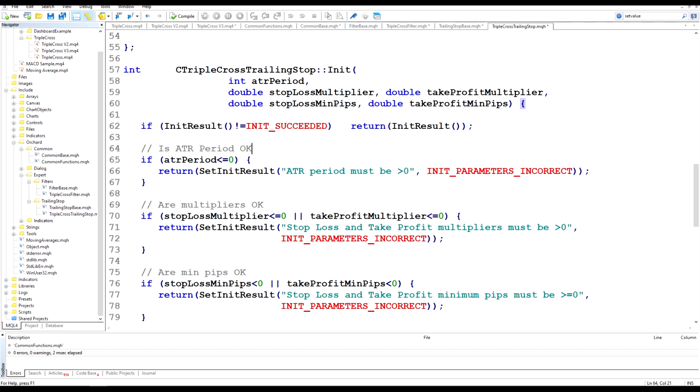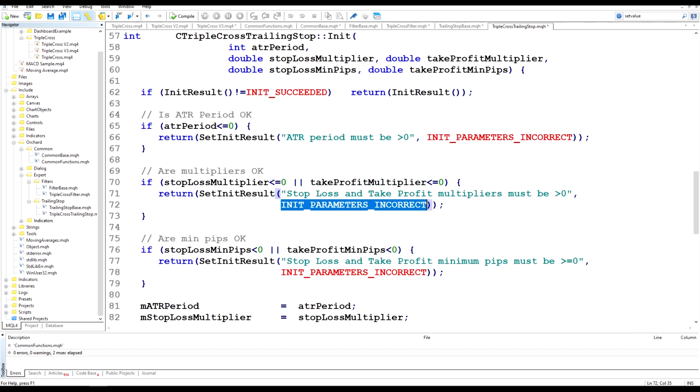Then I'm doing some validation on the values being passed in. The ATR period must be greater than or equal to 0. Here I'm using the set init result that you remember is from the common base, passing a default error message, "init parameters incorrect", and then doing the same thing for the stop loss multiplier and take profit multiplier. They must be greater than 0, with the same error message for incorrect parameters.